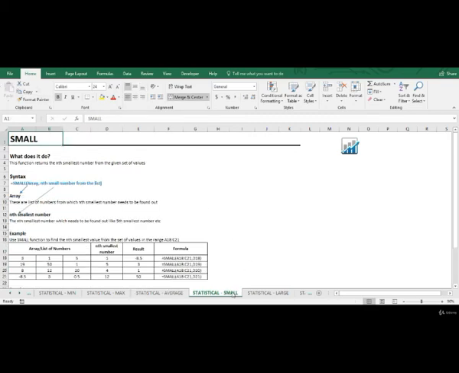Moving on to the next one, which is SMALL. This function returns the nth smallest number from the given set of values. Now the MIN function gives us the lowest value, but what if I don't want the lowest value? I want the second lowest value or the third lowest value. In that case, SMALL or LARGE functions can be used.